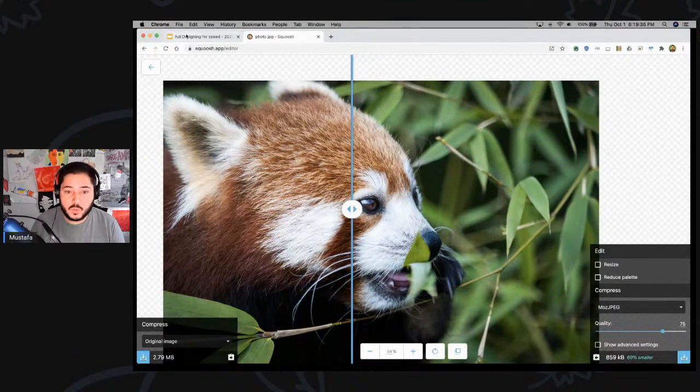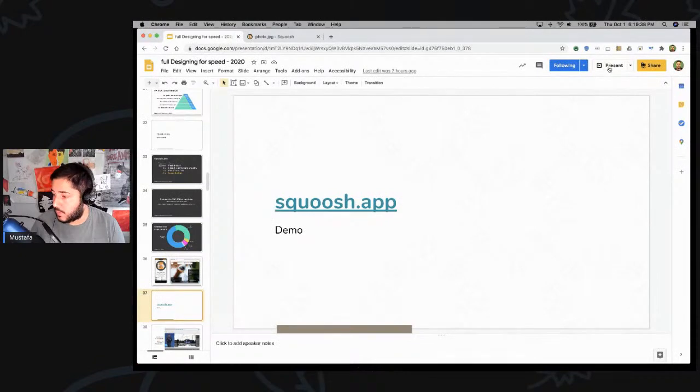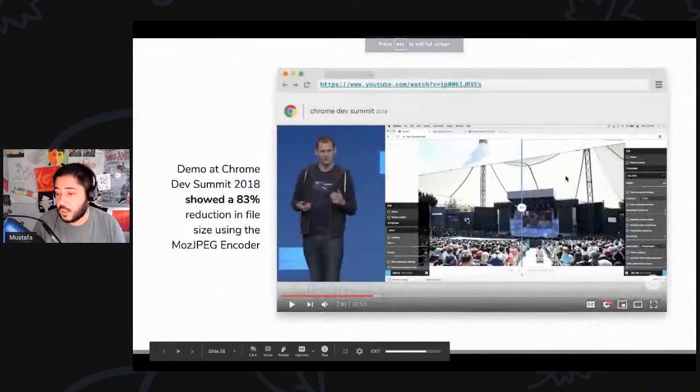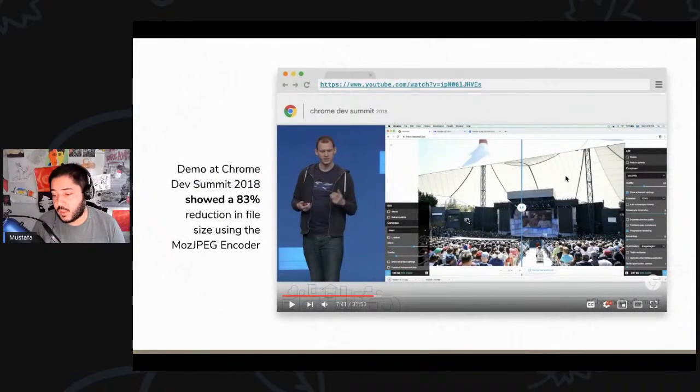So that's Squoosh, squoosh.app. I'll jump back into the presentation. So please do check that out. At Chrome Dev Summit 2018, we actually demoed this app, and we used the Google I/O homepage image, and we reduced it by 83%. So even us and our teams, this is something that we need to focus on, and it's something so easy that everyone can do, and the tool's very easy to use.